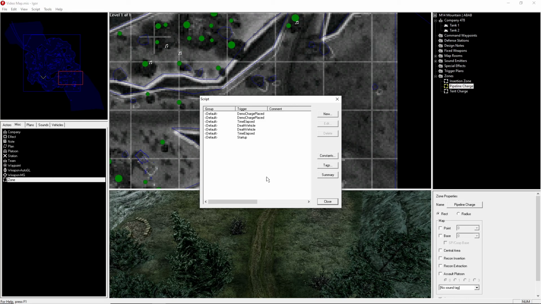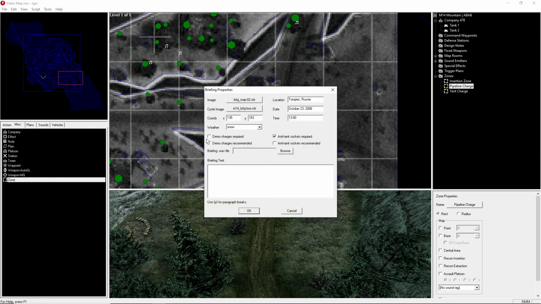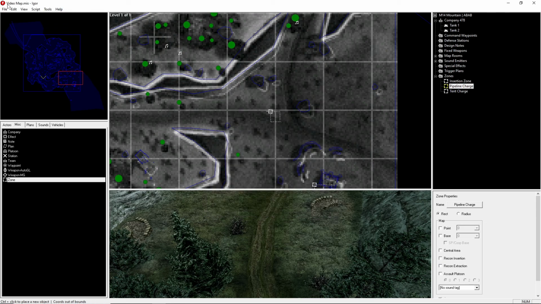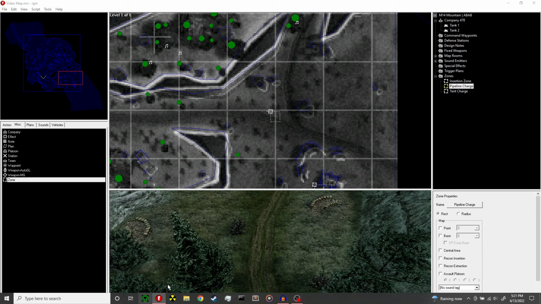So if you have 3 in total, you place 1, it goes down to 2. You waste 1, the counter is still at 1. So if you waste that last one, then you'll fail. So that's how that works. And there you go. 2 of those, 2 of those, 2 of those. There we go. Let's try it. And we should... It's the same exact thing. You just hit demo charges required. And that's not even necessary. You can have these off. It doesn't matter, really. That's just for, you know, letting the player know if they've never played the thing before. Like, hey, you need this for the mission.